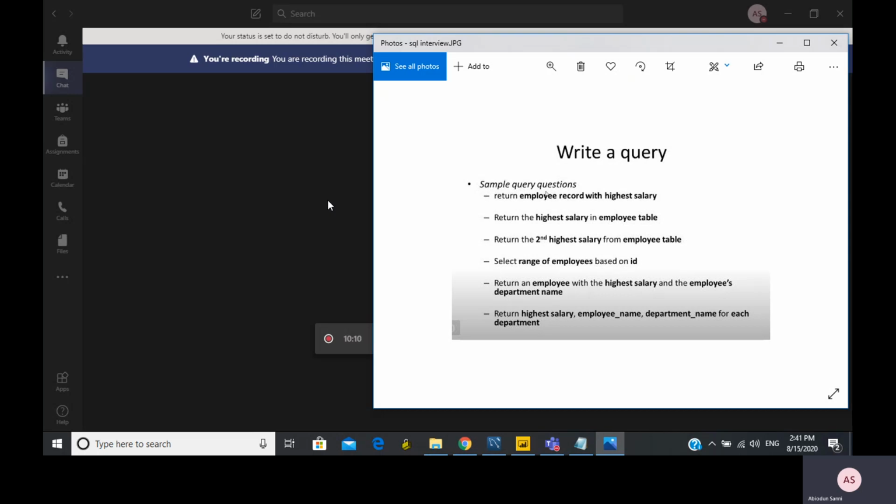The last one here is: return highest salary, employee name, department name for each department. In this case, a group by clause is going to come into place, because I need the highest salary, the employee name, and the department name for each department. If you have 7 departments, it means I need 7 rows returned. So I need the highest salary for department 1, the name of the employee in that department, and the name of that department.